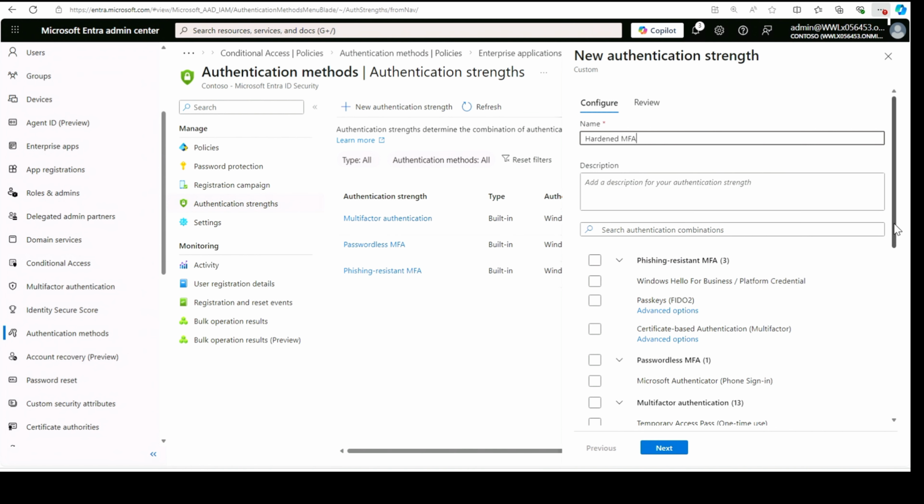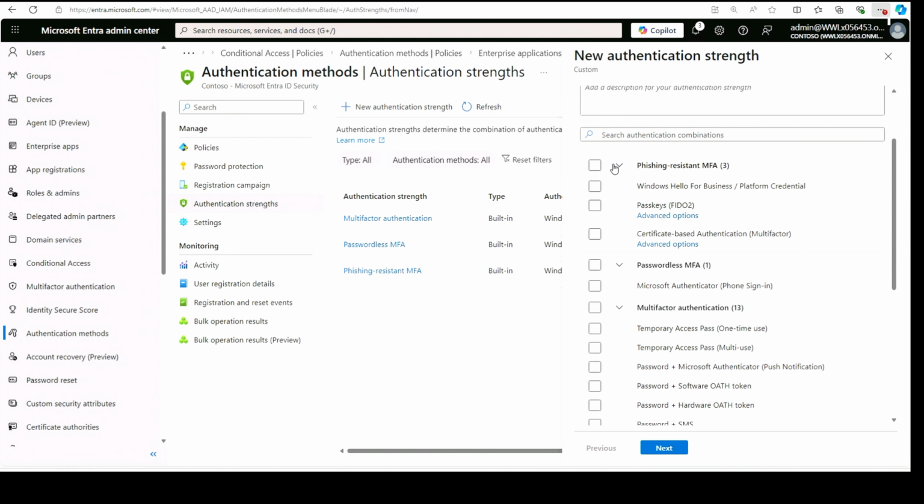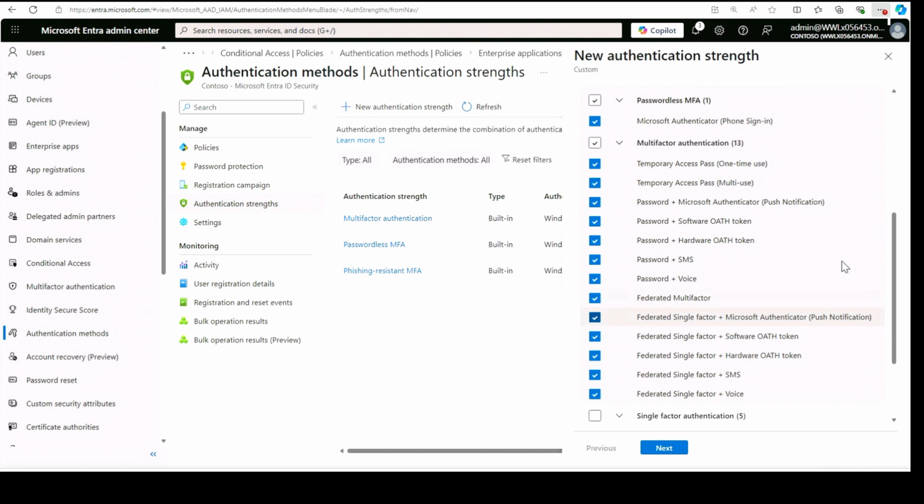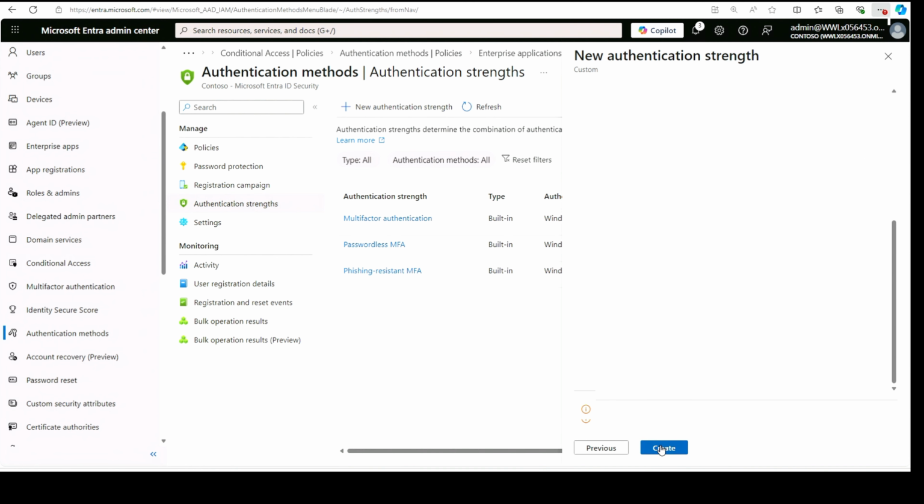Then you can see the different options down below. Select phishing-resistant MFA, which has 3 options underneath. Passwordless MFA, there is one. Select that one. And the third one is multi-factor authentication, which has 3 options available. From here, we're going to uncheck a few options like temporary access pass multi-use, password plus SMS, password plus voice, federation single factor plus SMS, and federation single factor plus voice. We are deselecting those and then click next.